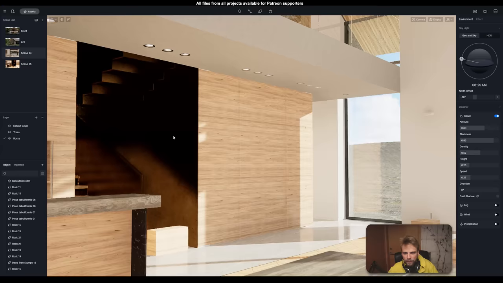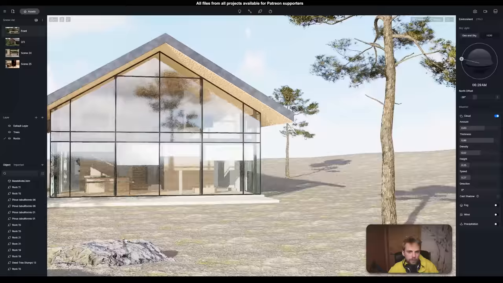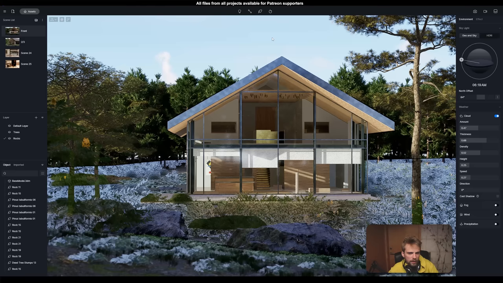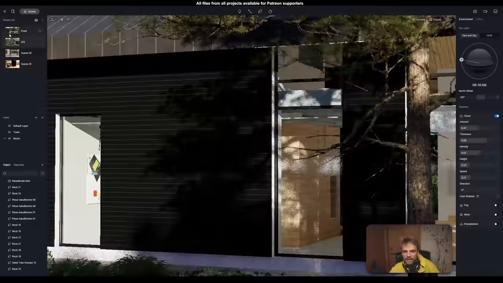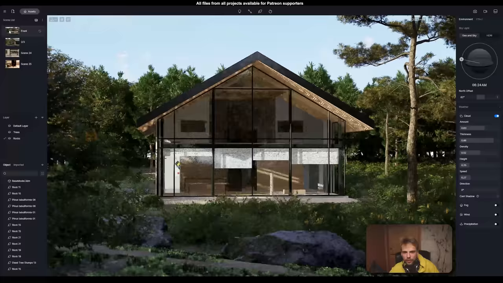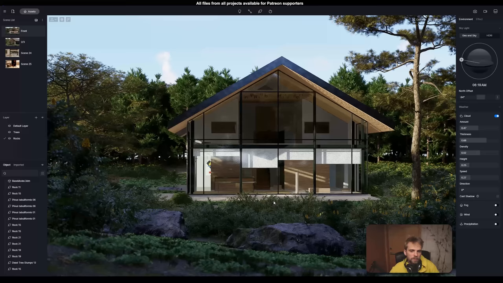So back to our front view. Bam. Now we have all that material set. Let's enable the greenery. It takes a while to load in, especially when I'm recording, so hopefully for you it's going to be faster. Let's switch it up here, switch it back, it should refresh. Yep, it does. There we go.